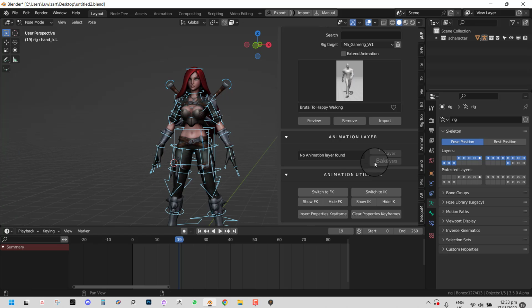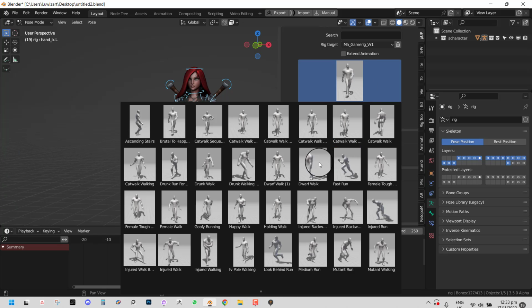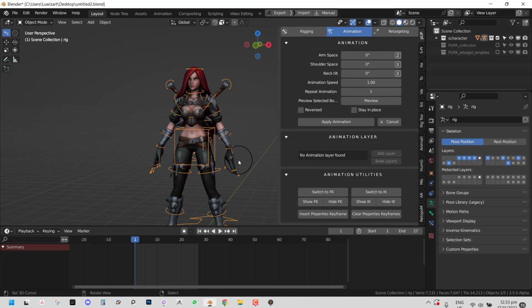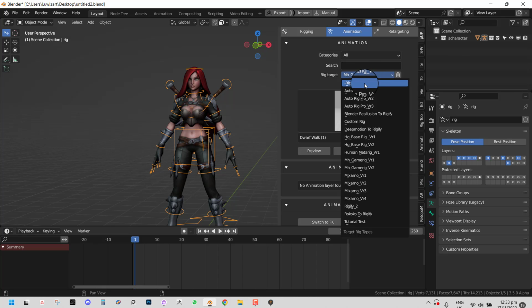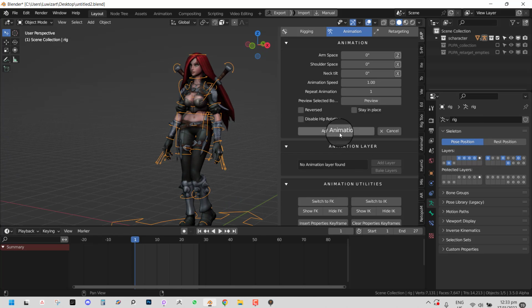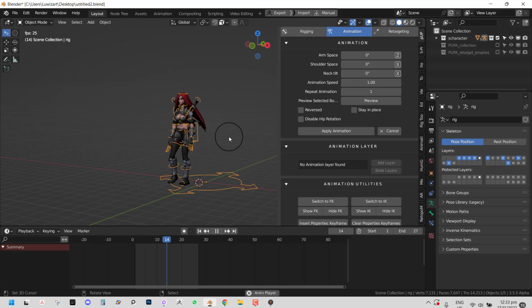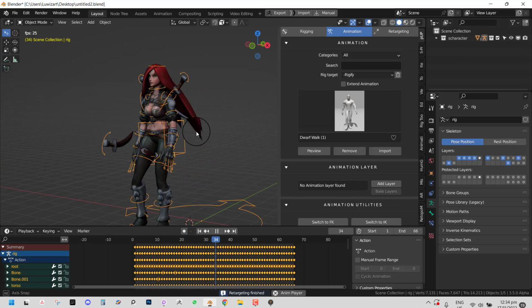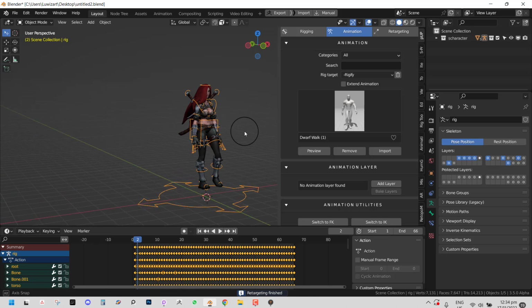Okay, the next thing we'll look into is the animation layer. So what's the animation layer? It's a pretty simple concept. Basically, it allows you to fix animation on top of the existing one. So let's make sure we are in the right preset and apply that. Okay, so we have our animation. It's working a bit fast, so I will slow her down a bit. So it's basically applying animation on top of the existing one.